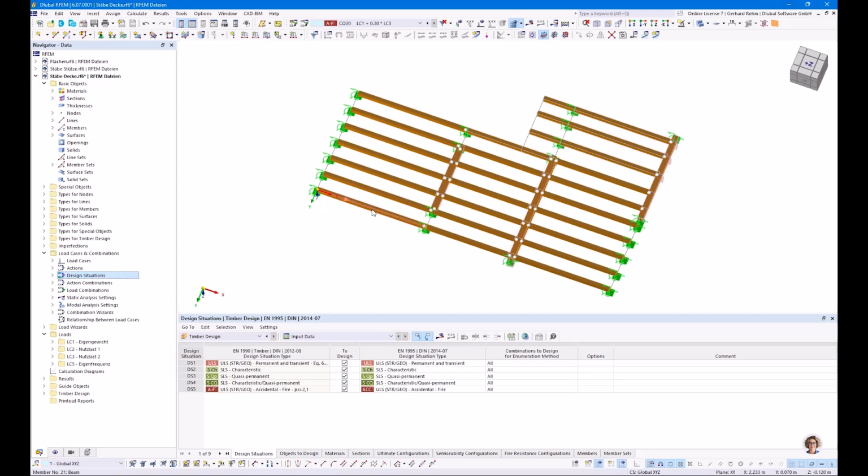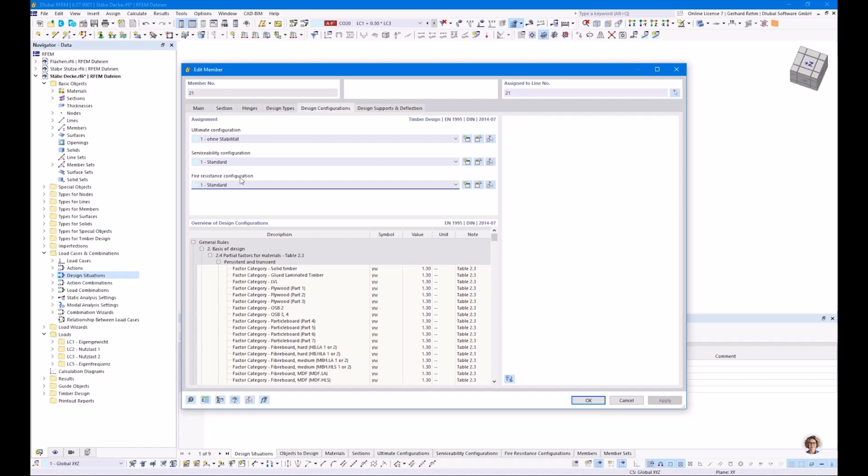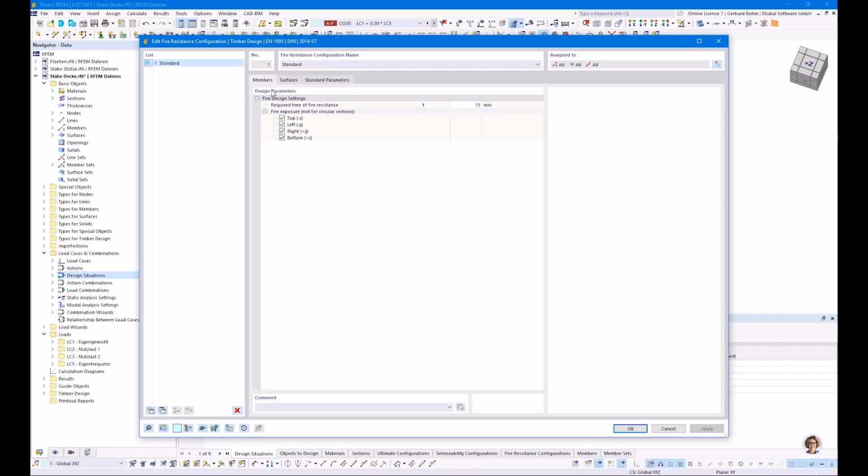All right, let's have a look on the floor beams. In this case, fire resistance config was automatically assigned to it. So in case you don't receive any results for fire design, please check if a fire resistance configuration was defined here. Let's have a look on it. Okay, so there are different tabs for members, surfaces, and some standard parameters. So in this case, it's exposed to fire on 3 sides, so not the top side. And we check it against 30 minutes.